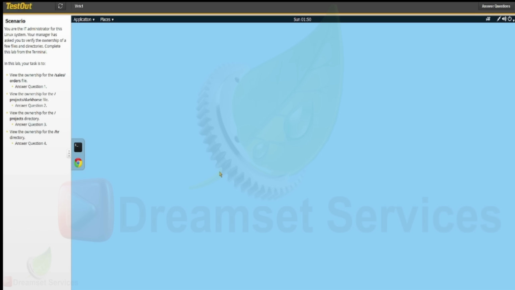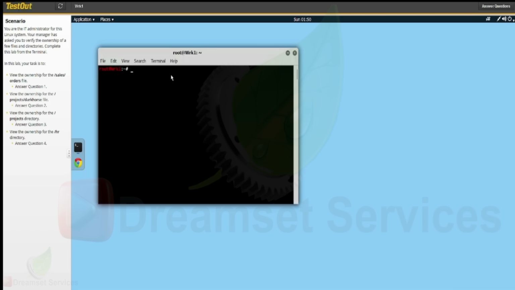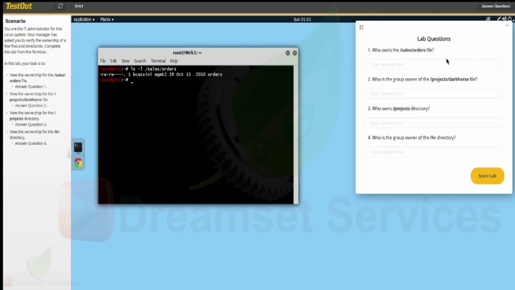Alright, so this lab has loaded successfully, so we'll go ahead and open the terminal. Now the terminal is open. We type in ls -l /sales/orders, and you press enter, and this is what we have. So we'll go ahead and answer the questions that follow. Who owns the sales order file? That will be Cassini.